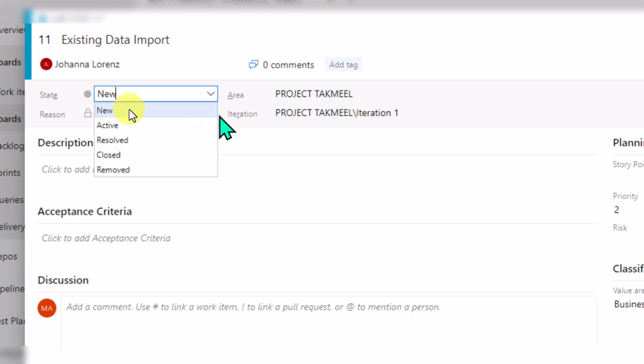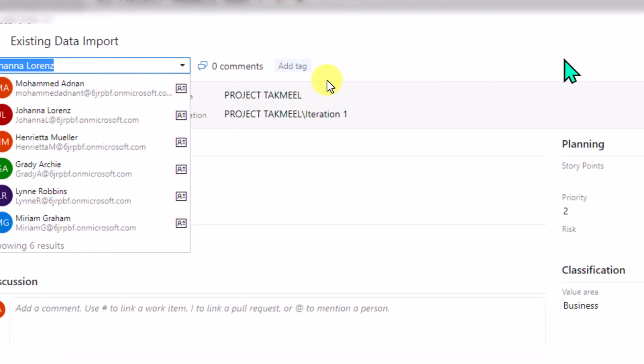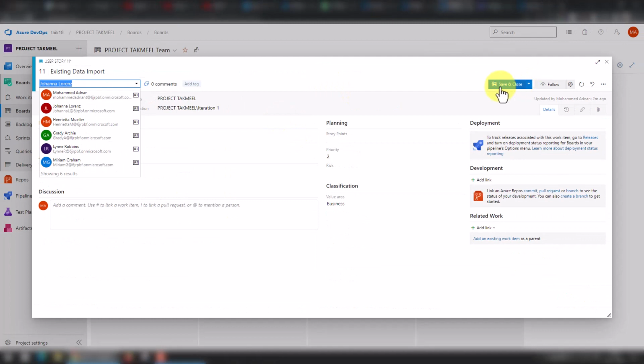And then, if you have worked on all those things, you can set it to resolved. If it is completely done, you can click on close. If they have created some task which is not useful, then you can click on remove. It's going to remove the status of this task. So now I'm going to click on save and close.